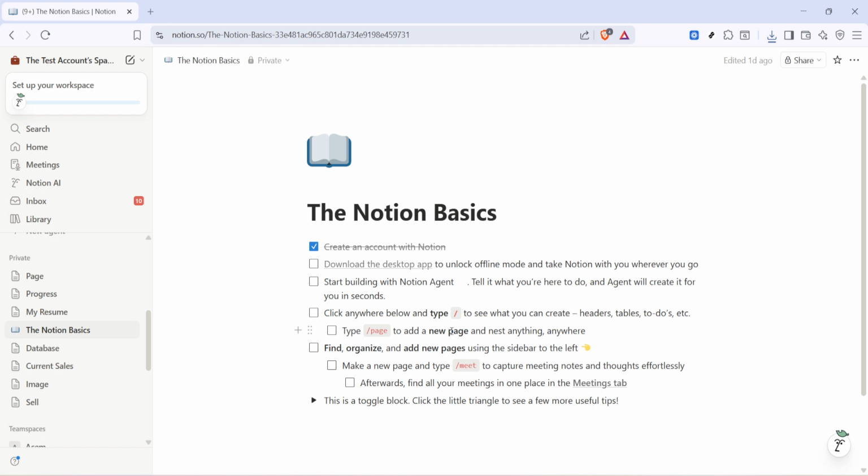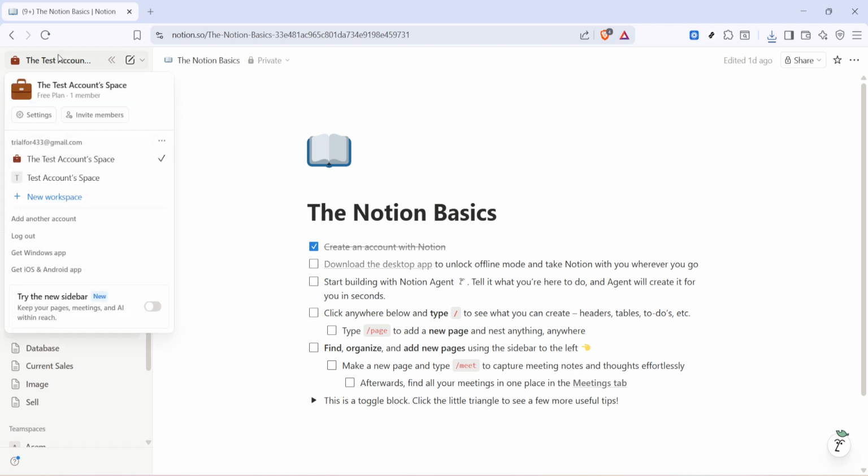Begin inside Notion and click on your profile. You'll usually find this at the top of the sidebar. This opens the menu where you can access your account and workspace controls. From here, click on Settings.